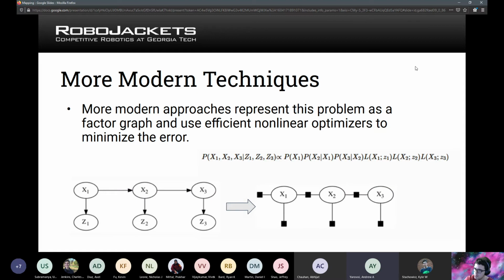Yeah. So a more modern technique for doing this is using factor graphs to represent the system, and then using nonlinear optimizers to minimize the error. So on the left we have a robot. Essentially, it has 3 states: x1, x2, and x3, and at each state it's sensing something about the environment. So it has a sensor measurement, Z1, Z2, and Z3. So this might be, for example, a GPS measurement of its position.